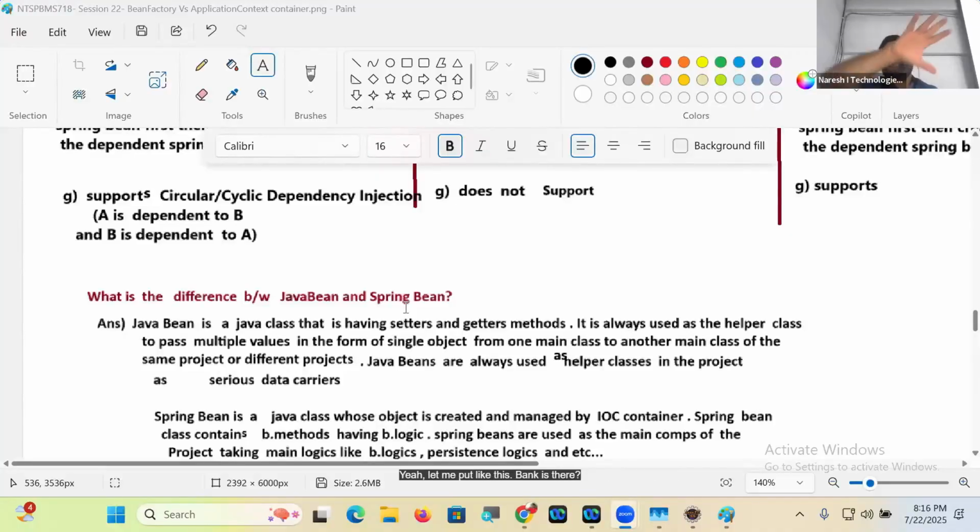Let me put it like this. In a bank, the main employees will be there: cashier, manager, clerk 1, clerk 2, a locker operator for gold loans, an employee for account opening and closing. So multiple employees will be there. All these are the main people; they are like Spring Beans. Office staff will also be there, to pass files and records from one person to another. They are not important, but they also pass the data from one person to another. Can I call them supporting people? They are like Java Beans.